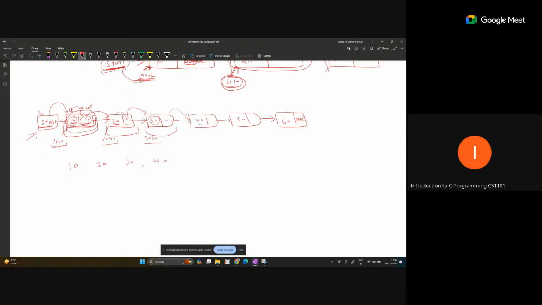In this way we will process this. After reading 40, we read 50. We will repeat this process, and at one point we will get this null value. This null value represents that there is no element after that, so we will stop the process. That means we can access all the elements if we have stored them in this structure in this manner.